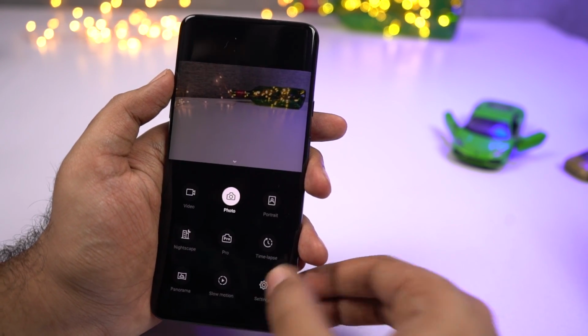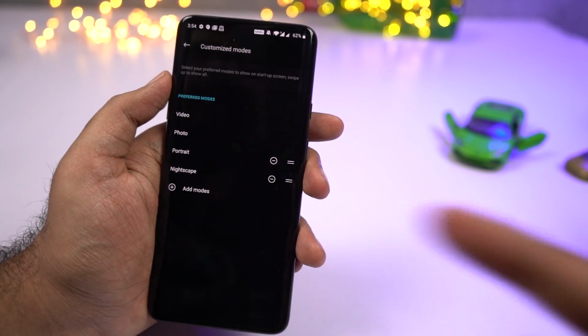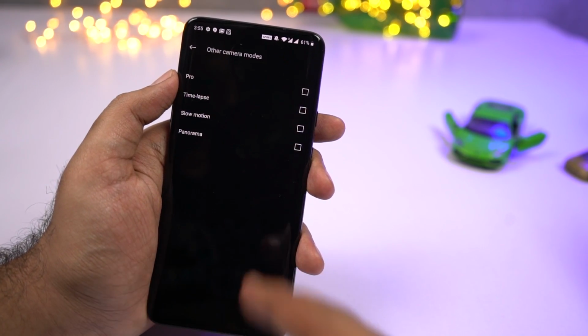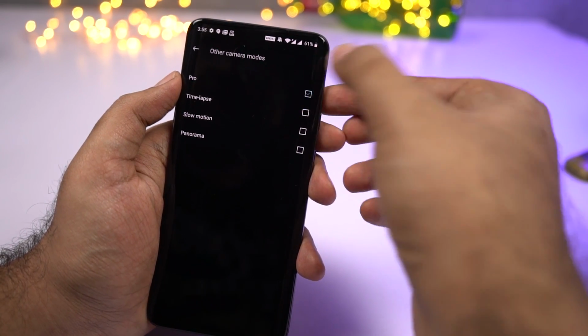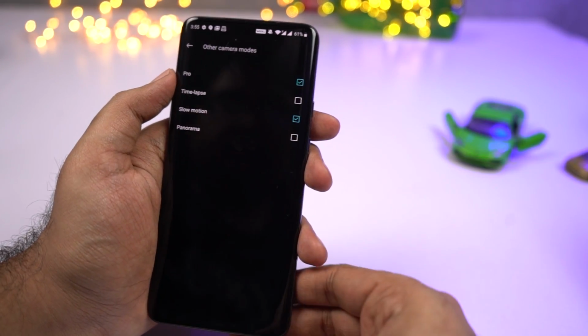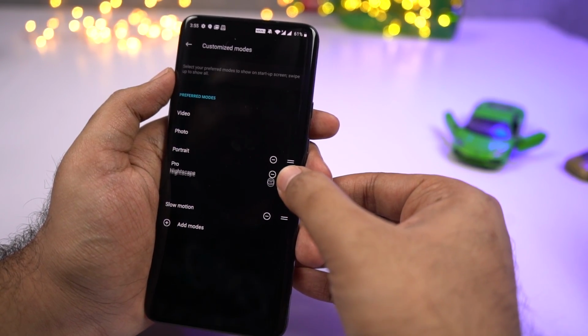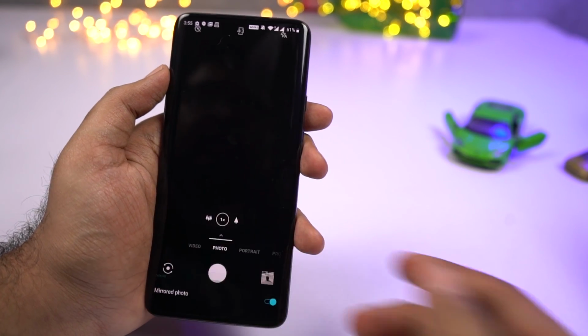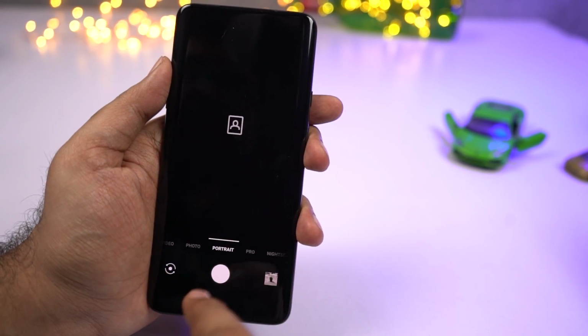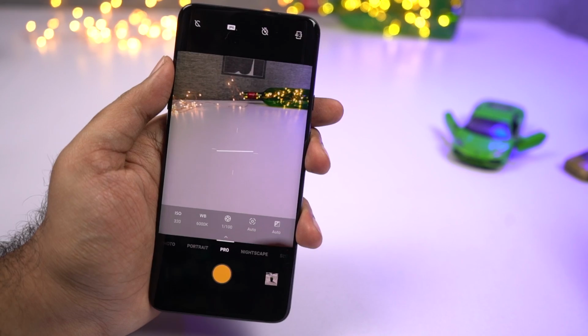Now if you go to settings, we have this option customize modes. From here you can add extra modes and also rearrange them. So let me just add pro mode and slow motion and rearrange them such that pro mode is right beside portrait mode. And now if I go to the camera interface, we have pro mode right beside portrait mode.